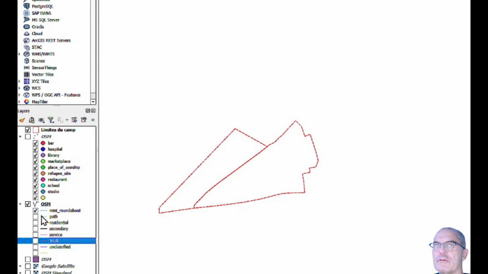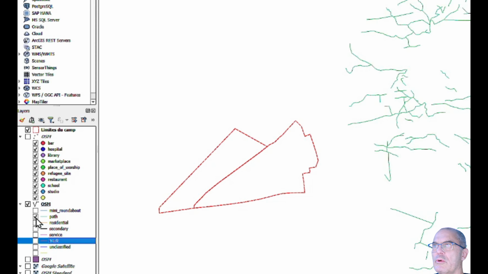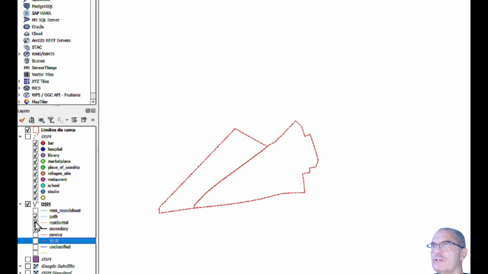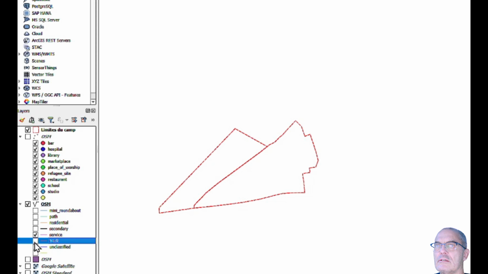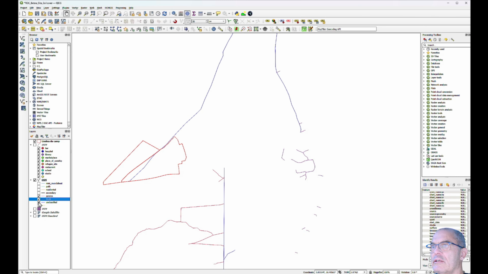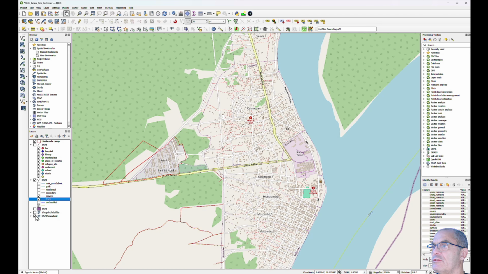So we don't have a roundabout, we can take it away. We have path, we have residential roads, we have secondary main road, yes, there are service roads, and we have as well tracks. Some unclassified, we have to check later in the field what those roads are. And some other lines which we do not know what they are. This is most probably the river. Yes, this is the river.